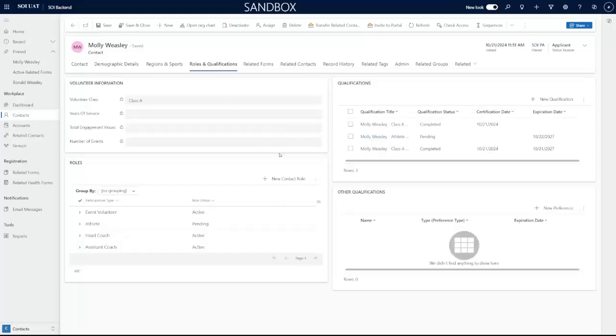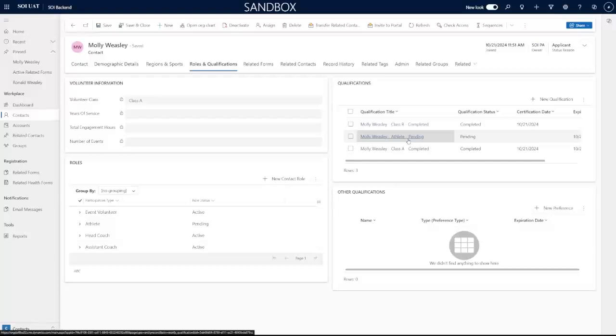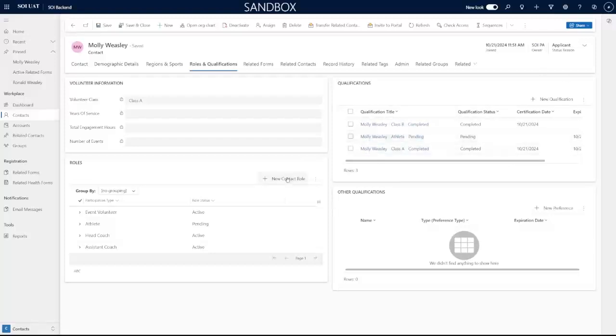Under roles and qualifications, this is where we'll be able to see any role that this individual has registered for, as well as the qualifications that are associated with that role. So this individual, Molly, has applied to be an athlete, and their athlete qualification is pending. This tells us that there is something outstanding that the athlete or the user needs to complete. But here we can also see certification date when they completed it and any expiration dates that are associated with them. Very similar functionality to what we just saw on the previous screen.